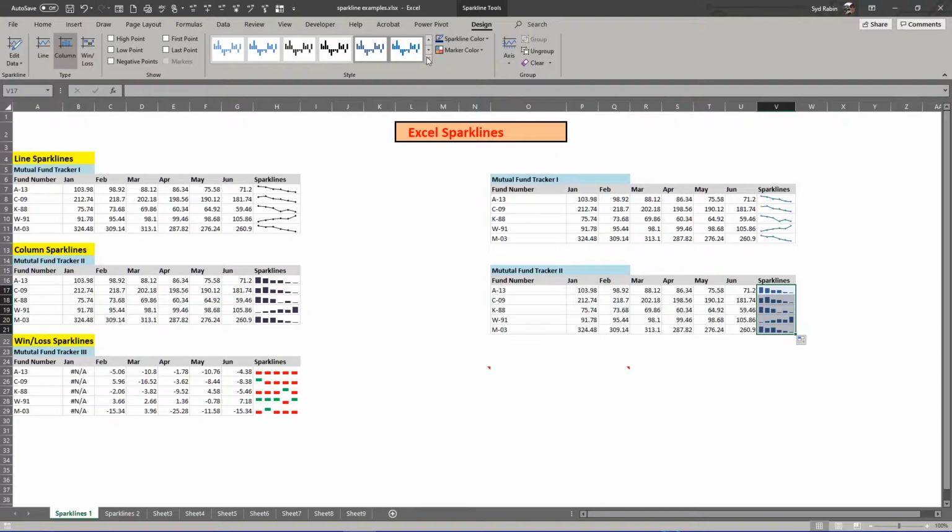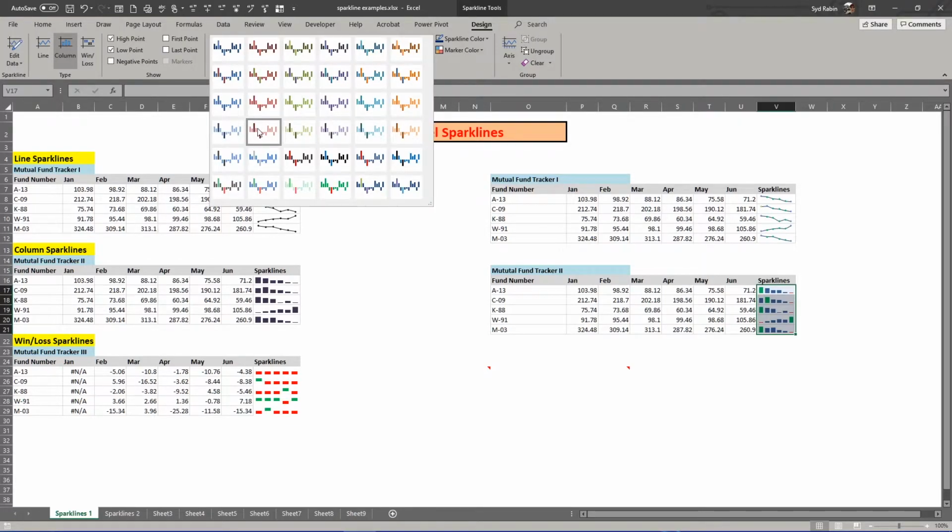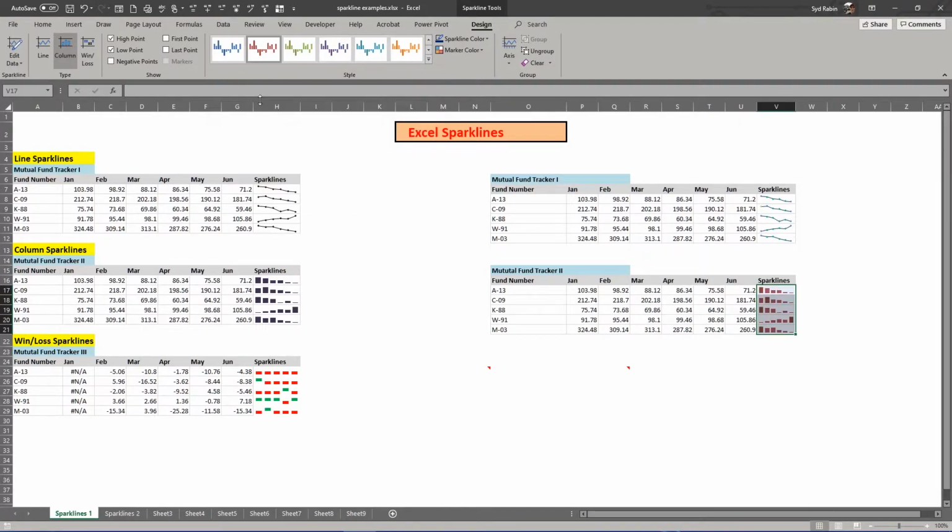We can come back in here and change the marker colors if we want. We can choose high point, make it green, so you can see the green showing up as a high point. Go back in here and look for the low point, make it red, so we can see all the low points are showing up as red in here. Or we can choose different styles like this, which changes some of the things that we did over here. Okay, so that's basically how you create sparklines.